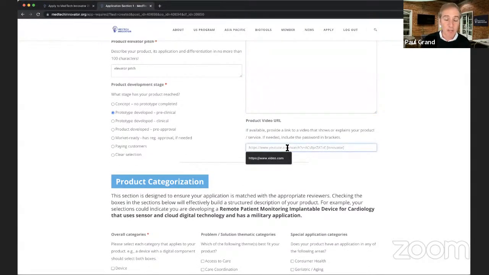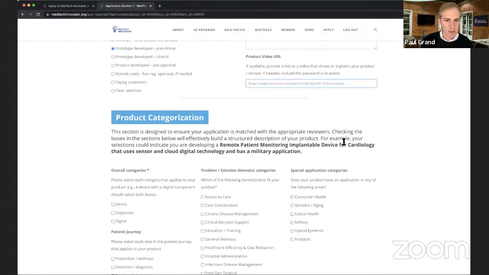If you have a video URL that you can provide us with that tells us about the product, that would be fantastic. People love watching videos. So if you have a short video that shows, here's how it works, if you've already done that, paste it in over here. If there's a password, add brackets at the end with the password so that we can access it.